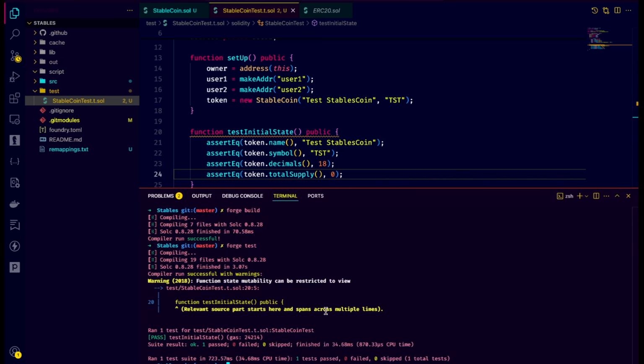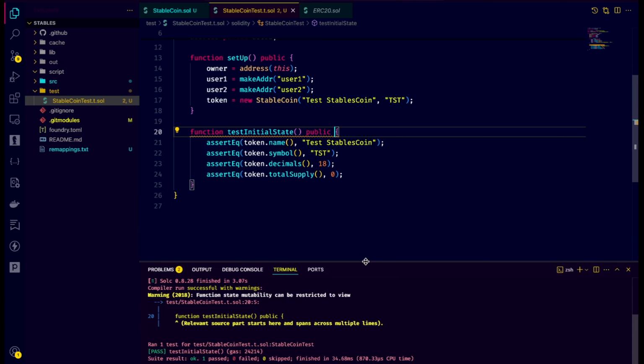Let's test our contract or first function by running this command, forge test, and you can see here there's this minor warning because I'm not making it view. First test is passed.